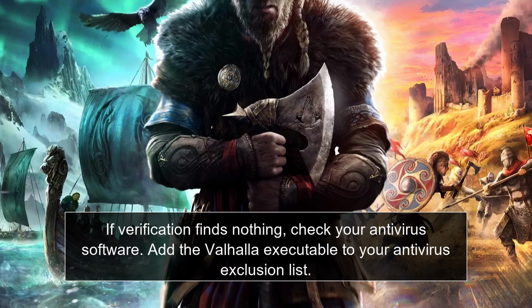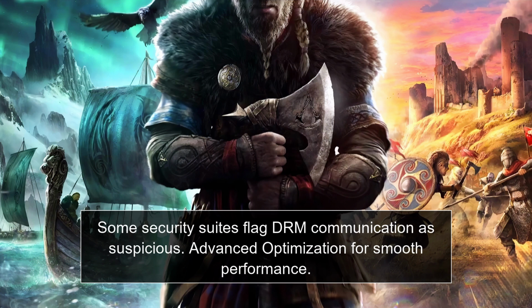If the verification finds nothing, the issue might be your antivirus software. Add the Assassin's Creed Valhalla executable to your antivirus exclusion list. Some security suites flag the DRM communication as suspicious behavior.